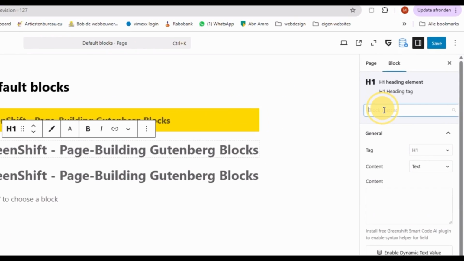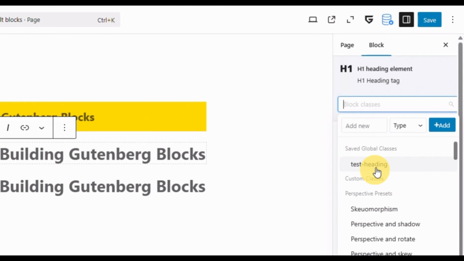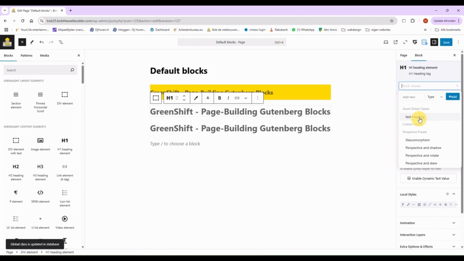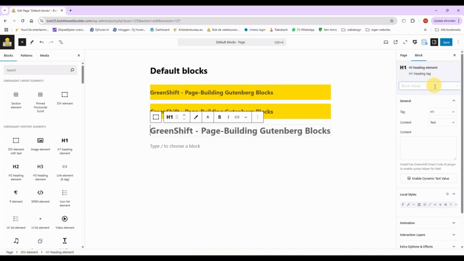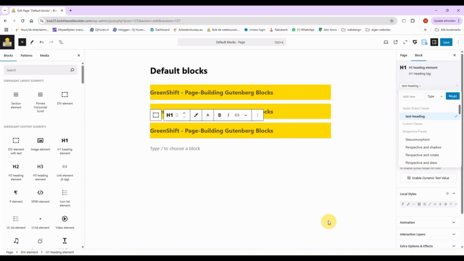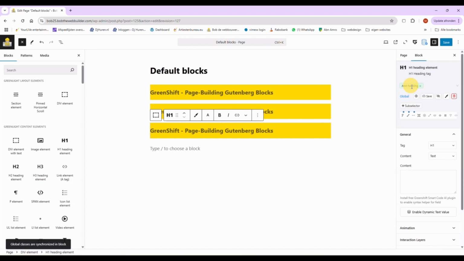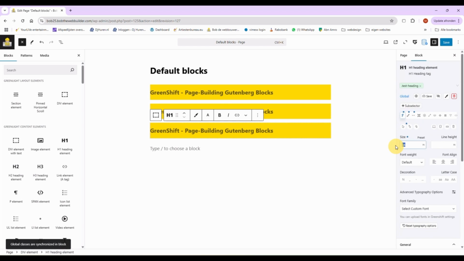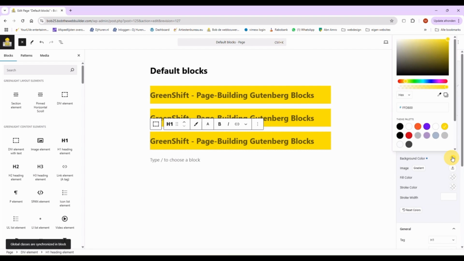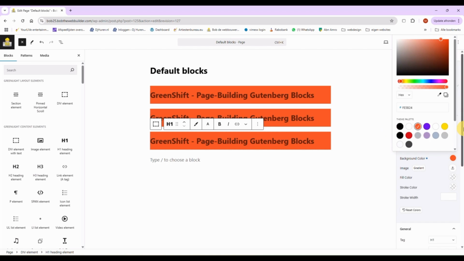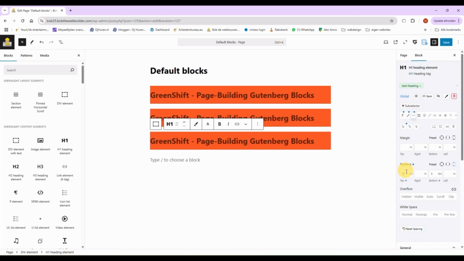And when I go here and I click on the classes, I see I have my test heading class over here. And when I click it and add it to this block, you see it immediately gets all the styling that this block has as well. And the beautiful thing is, when I change something over here, it will immediately change on all the other instances as well. Not just on this page, but throughout the entire site.